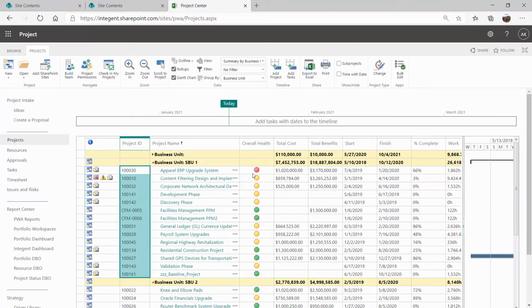I can see the names. You can configure some KPI indicators to show here: cost elements, schedule elements, all of that can be shown in a quick dashboard look and feel. You can also have roll-ups of that project portfolio show up here. So everything for business unit one has a total cost of about $7.4 million. The total benefits, which is a custom field for this environment, is about $18.8 million. And all that is doing is summing up all of the numbers underneath it.